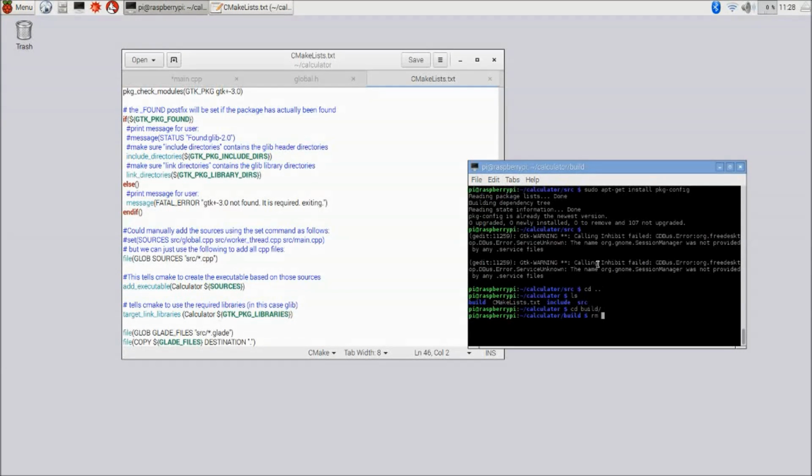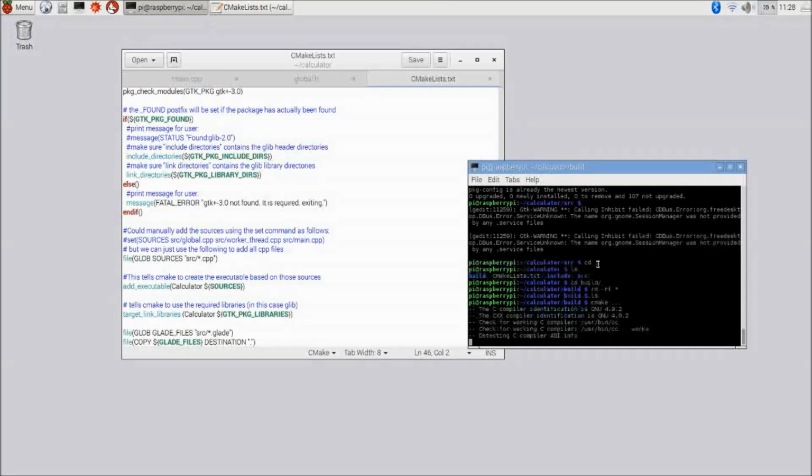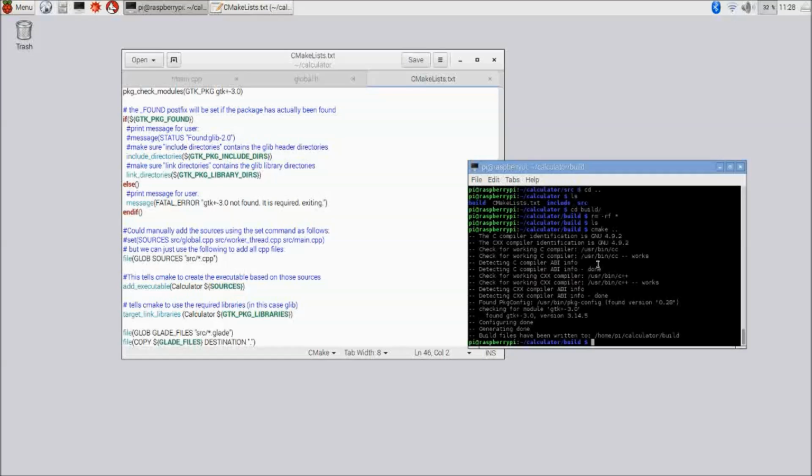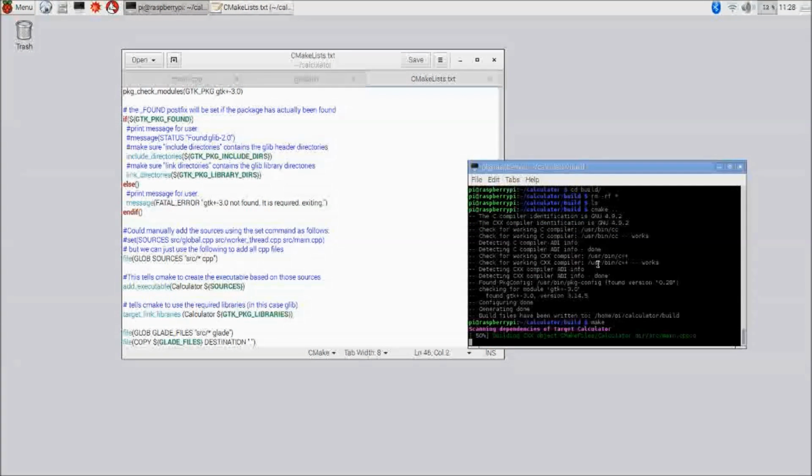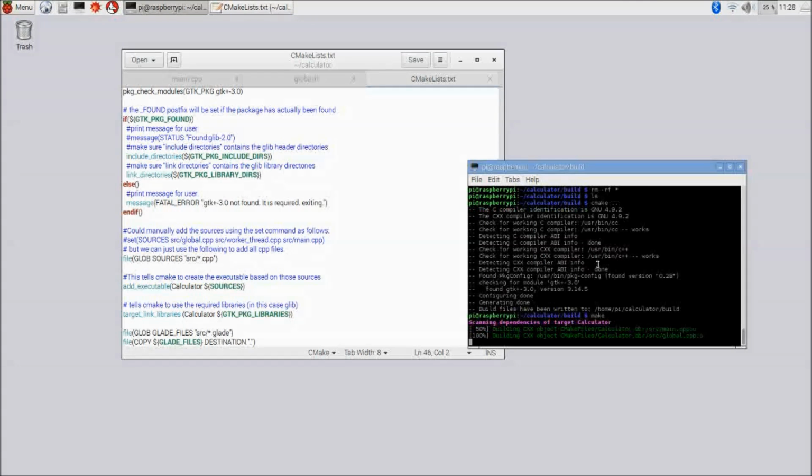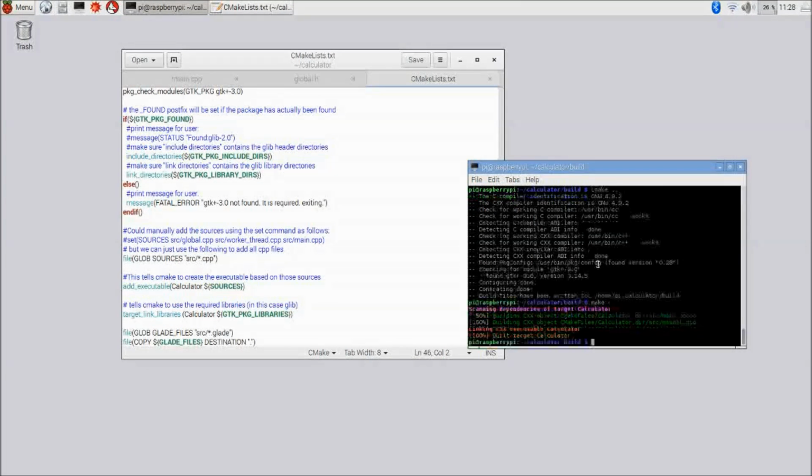We're gonna do a clean build, so we're gonna remove everything from this build directory. We're gonna first invoke cmake, crossing our fingers. Everything is fine. We should have a make file. Let's invoke make, crossing our fingers. Everything is fine. So now we have an executable called calculator here.